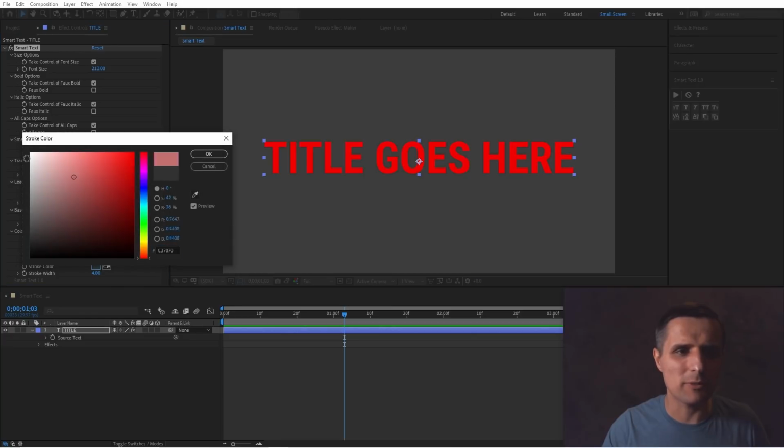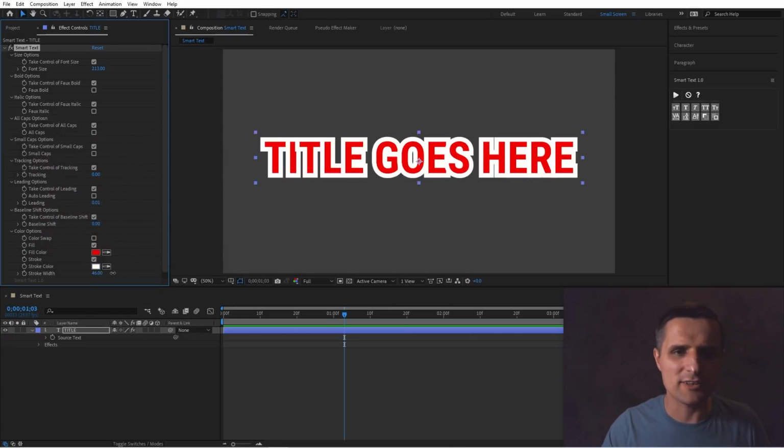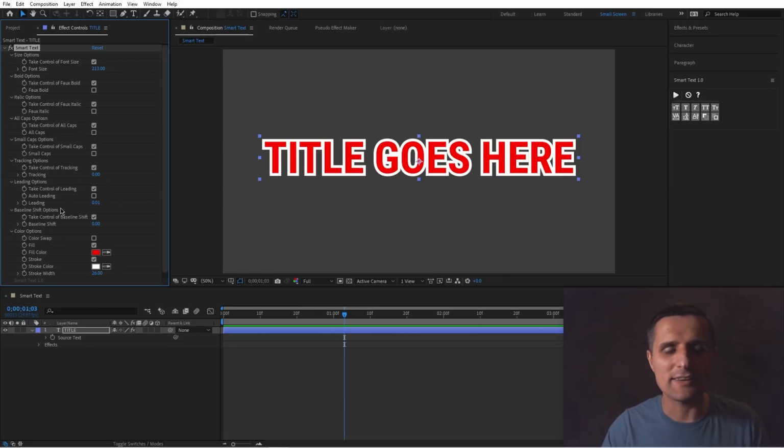Even for the stroke, you can maybe set something like that, adjust the boldness of the stroke, and then you can swap the color. So it gives you a lot of options that you can, again, either keyframe or apply expressions, or even I like to use them for Mogurts. I would move all of these into Mogurts so I have more control, and that's super handy. So that's what Smart Text does.